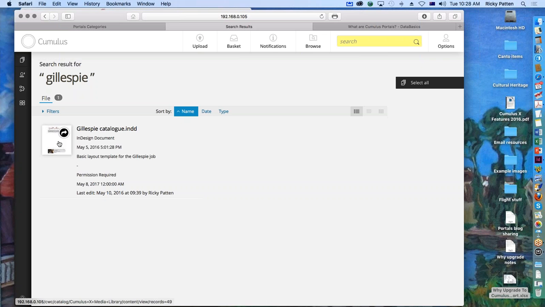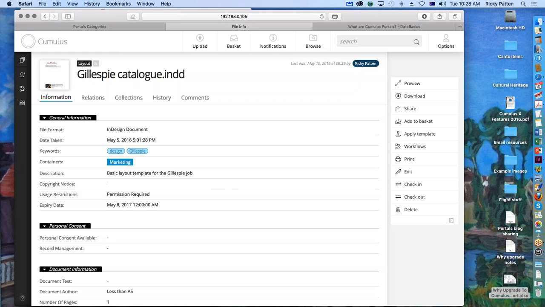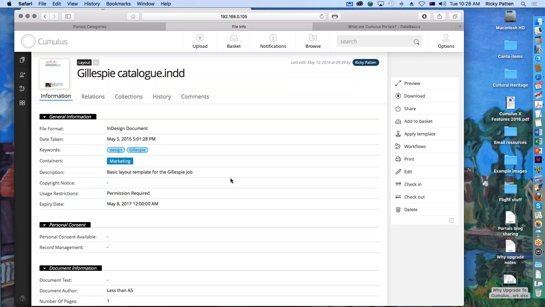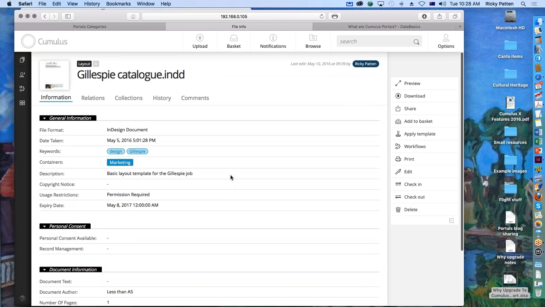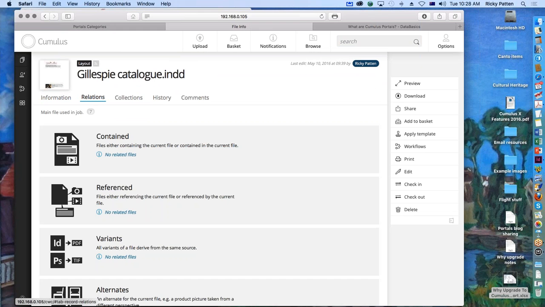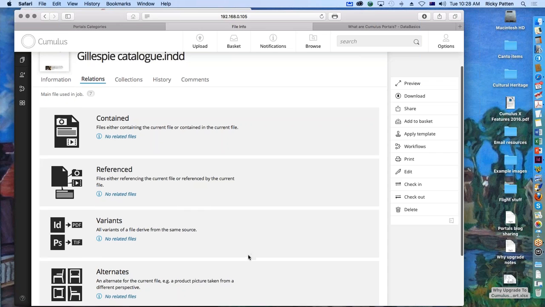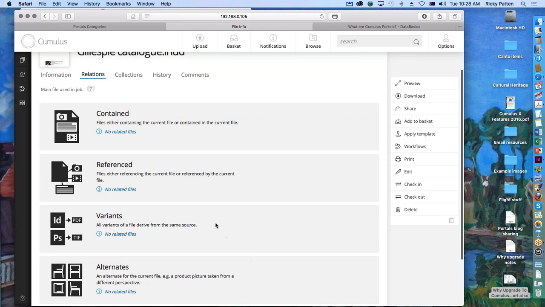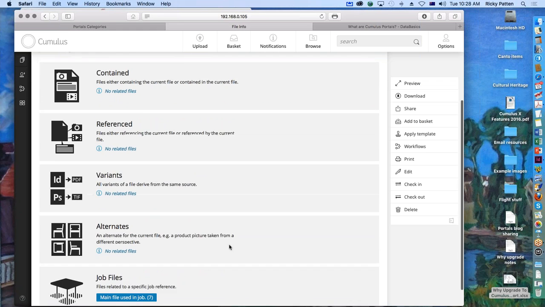Now, when I go and open up this InDesign document, you see that we've got our usual set of information about that file. And now when we go into the Relations tab, which many of you have used to date, you can see we've got our standard four relations, which are predefined in the Cumulus application: contained, referenced, variants, and alternates.